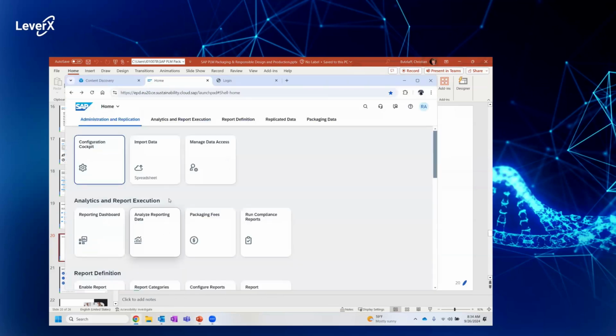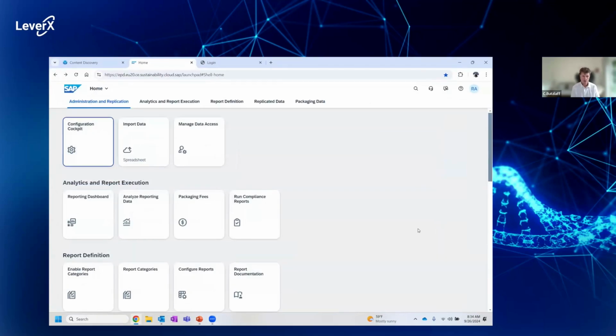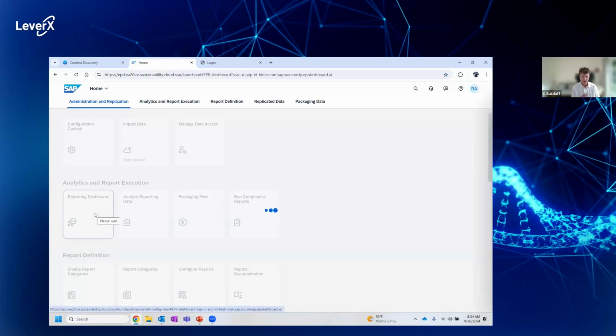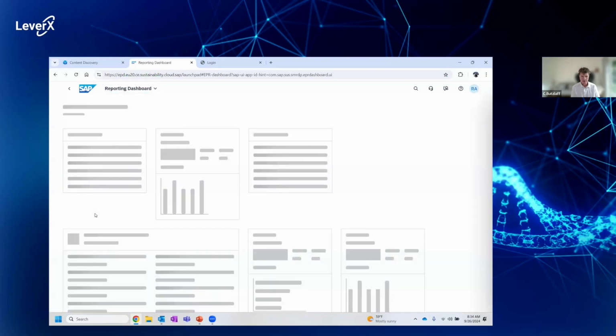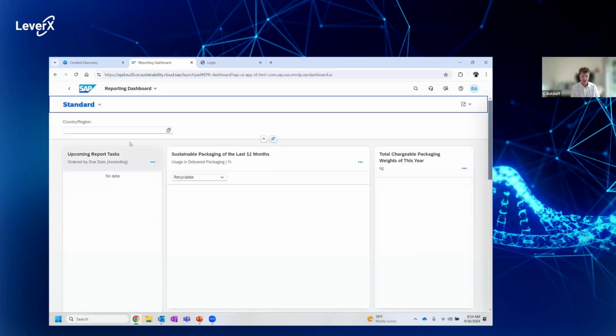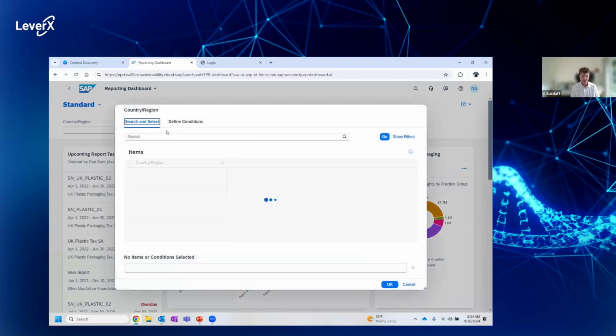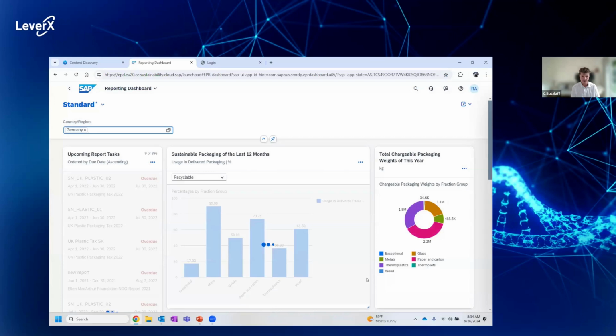Okay. So this is the Responsible Design and Production tool. It's Fiori based, right? So for those of you who are familiar with that, the tile-based approach which we have here is user friendly. We don't have the time right now to go through all of that, but let me just quickly go here into the dashboard, and by country. So we basically choose a country. So let's choose Germany, for instance. So we have some EPR schemes there.